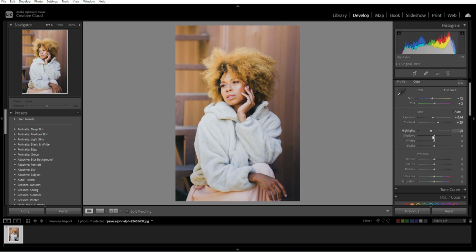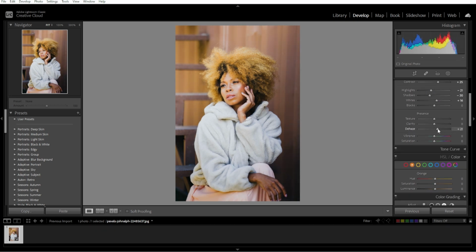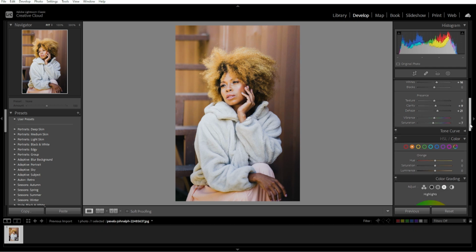Then color adjustments in the HSL or color panel. Then sharpening and noise reduction in the detail panel. And lens corrections and effects in their respective panels. Then adjust until you achieve the desired look.